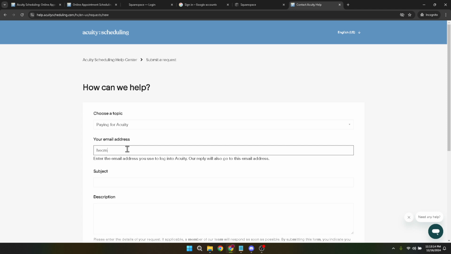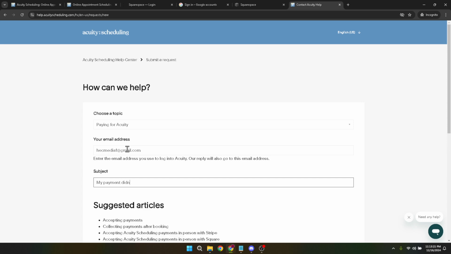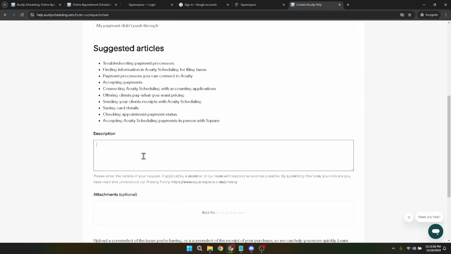Next up, add a subject to your request. This should be a concise summary of your issue or query, acting as a headline for the support team. Think of it as giving your email a title that quickly conveys your needs. The following step involves adding a description. This is where you elaborate on your concern, providing as much detail as possible. The more information you give, the easier it will be for the support team to understand and resolve your issue. Be thorough, but try to keep your description clear and to the point.